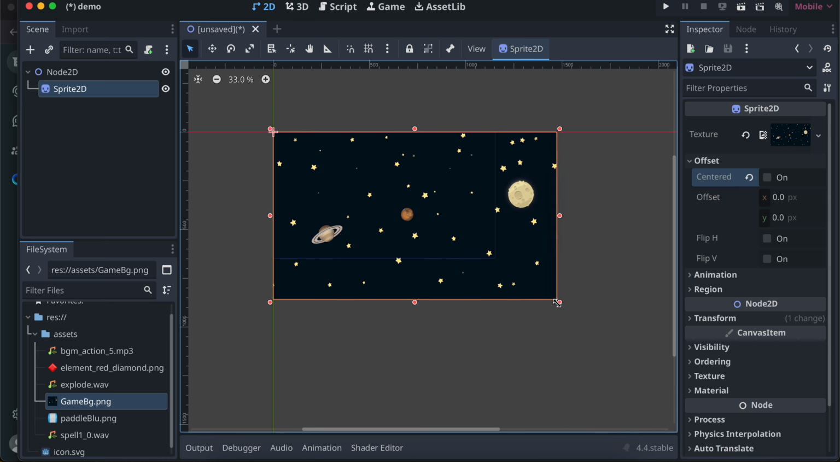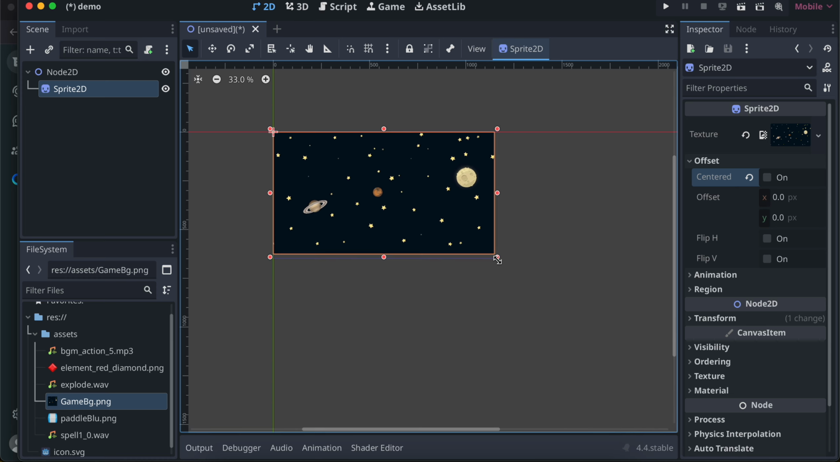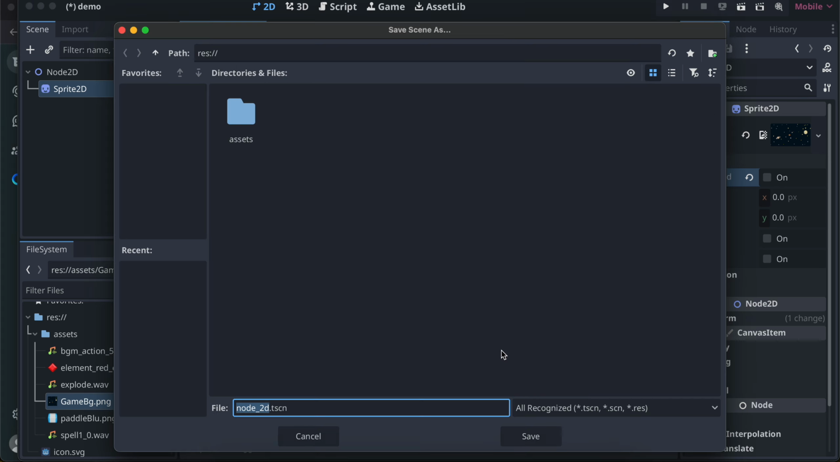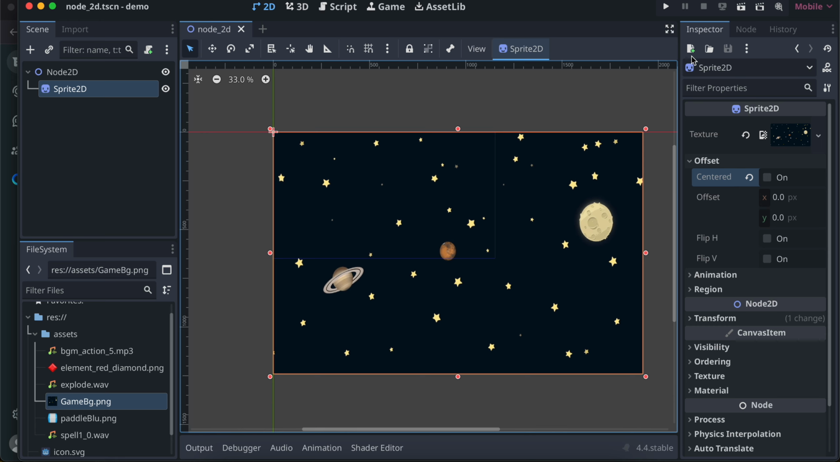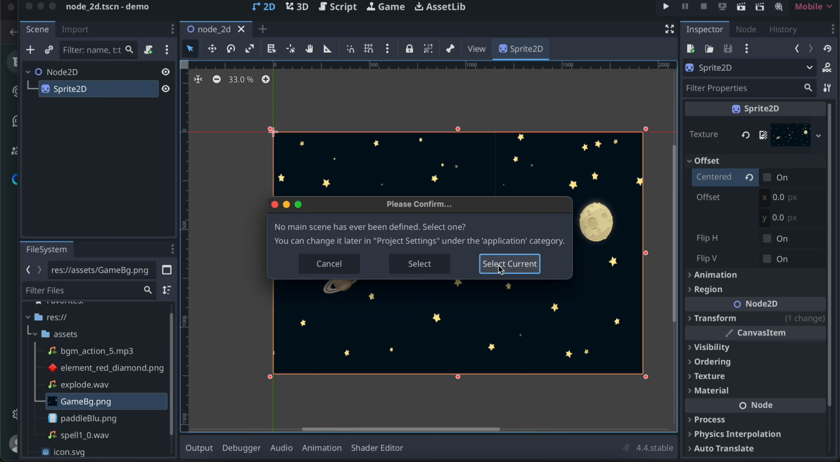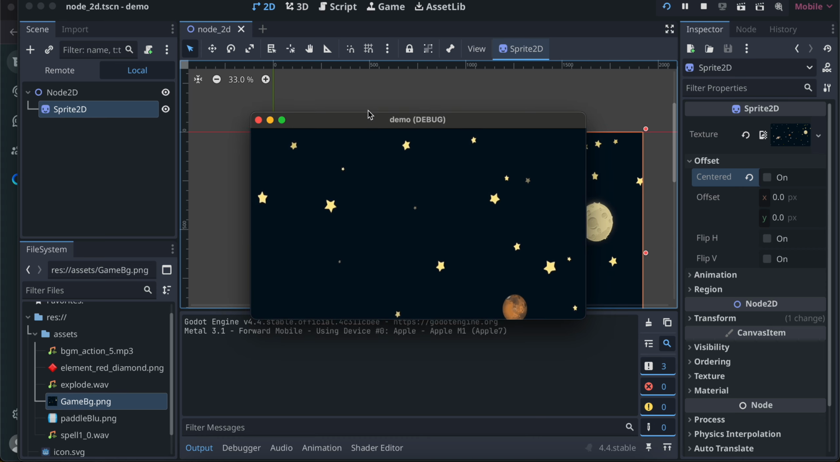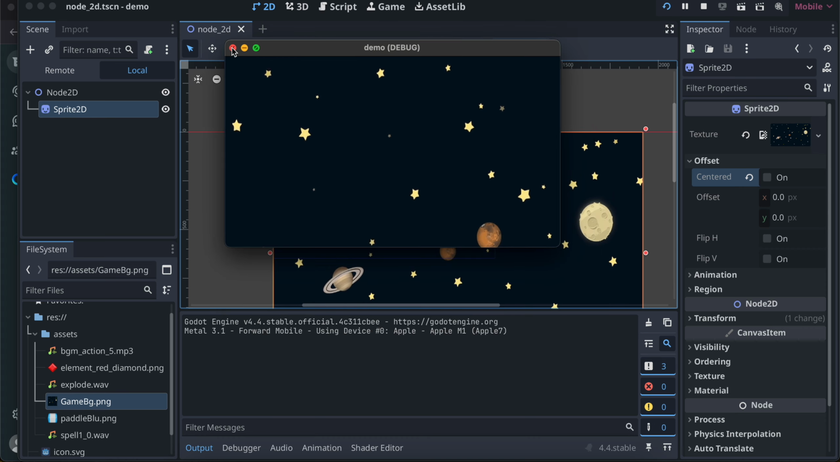Now it's up to you how you want to show it. If you want, you can drag this as well or keep it as it is. I'll just quickly save this as a Node2D, or whatever you want to save it as, and run the current scene. And here you can see the background has been displayed inside our image. So it's up to you how you want to display it.